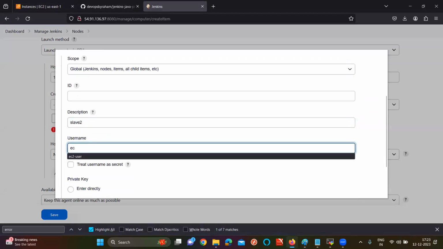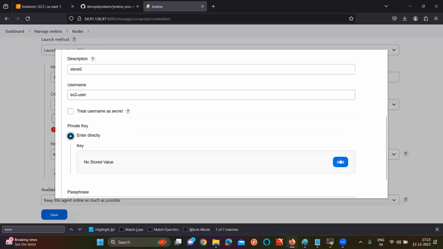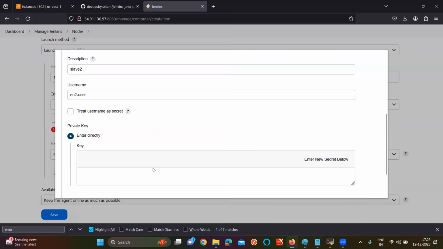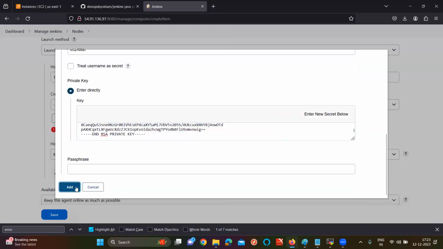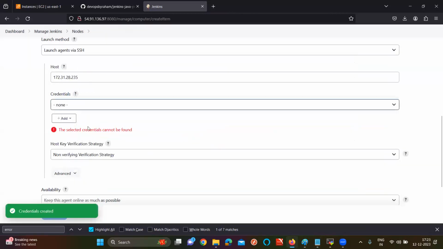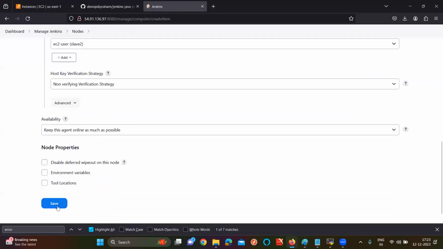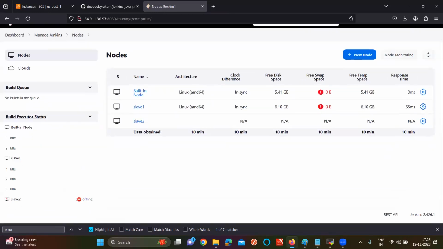Username: ec2-user. And in private key, click add. Already I have the content here in this file, so I'm going to copy and paste it. Click on add. Now you need to select slave 2. Fine. Click on save. The moment you click on save, it is not going to work. See, it is going to fail now. You can see one offline.